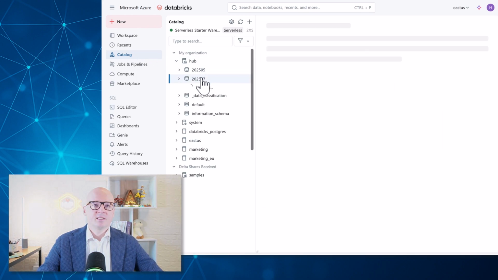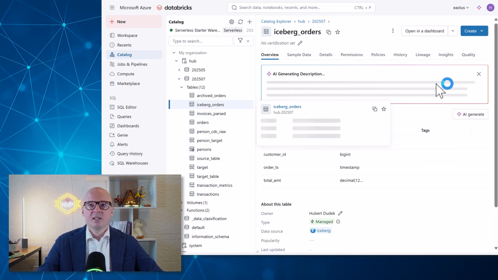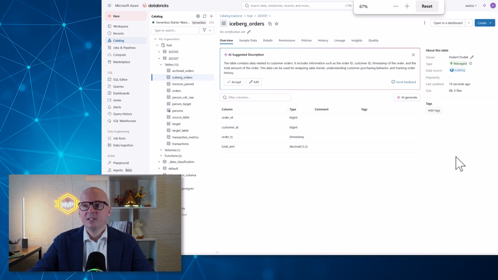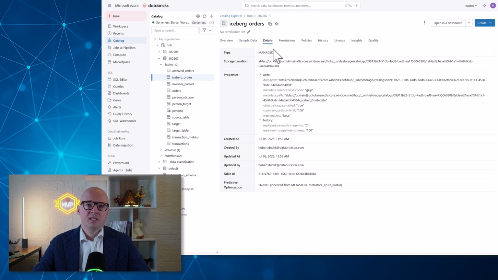And let's go here and see that table. So first of all, okay, I will make it smaller. We can see that the data source is Iceberg and the type is managed. And now when we go to details, then we can see that it's using Iceberg properties.